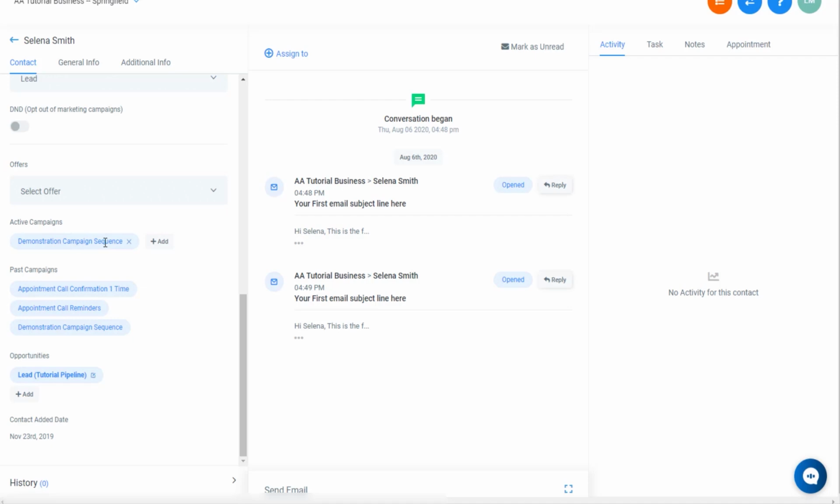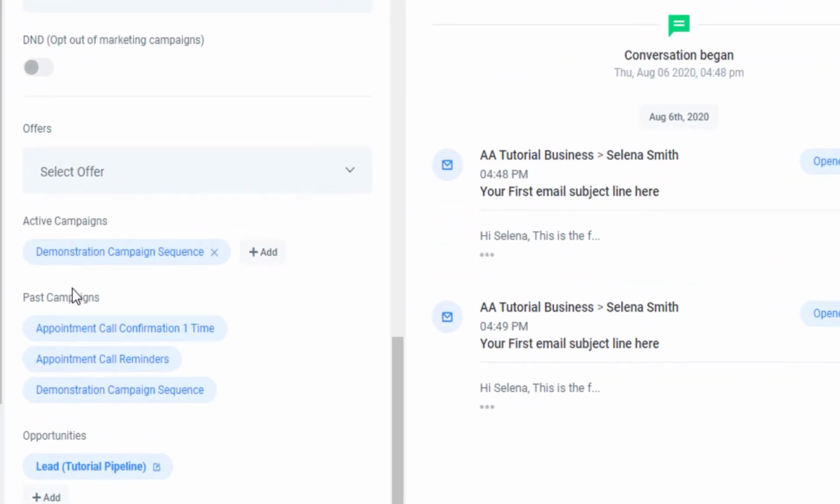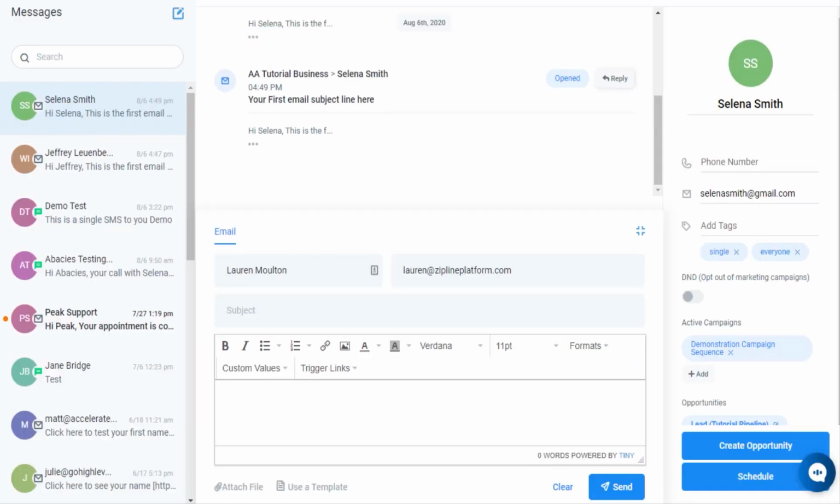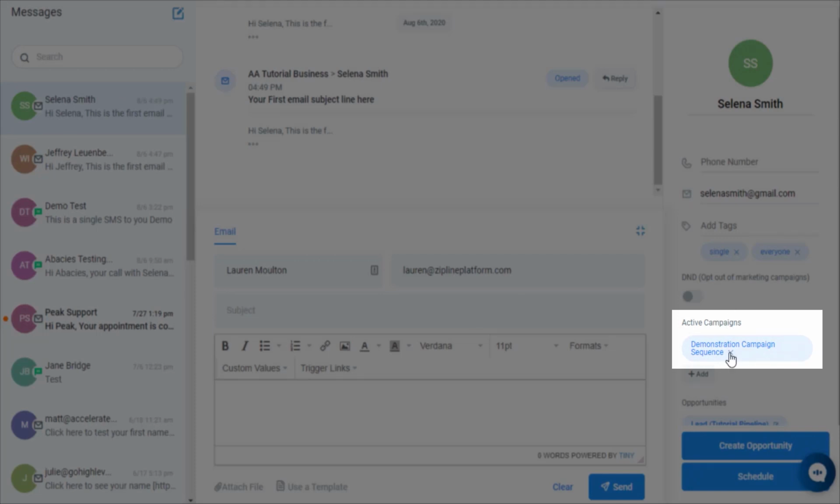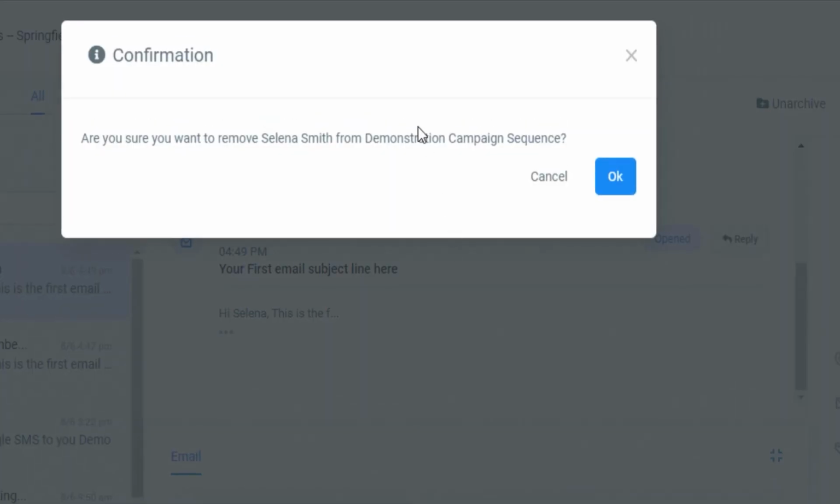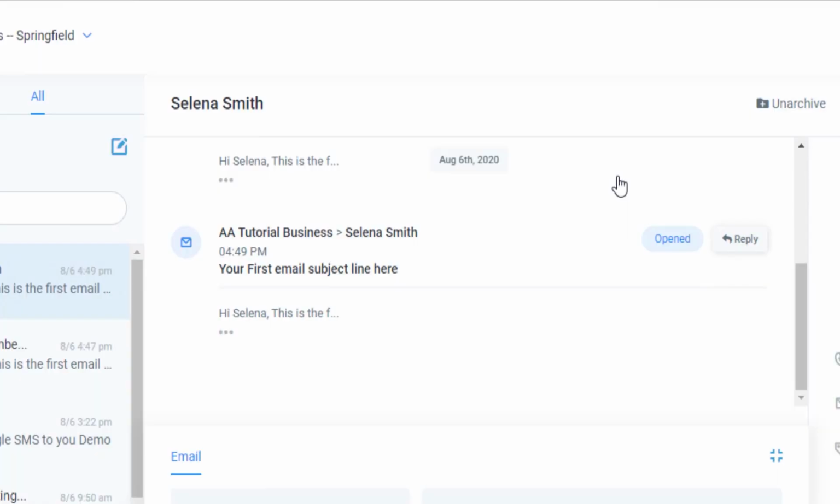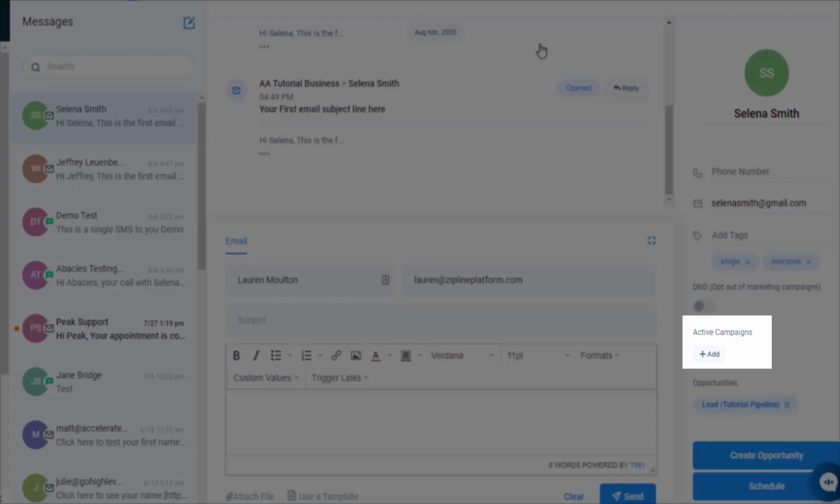So the easiest way to do this is just to come over here onto the side of this person's contact and you just go to the active campaigns and you take them out. If you were looking at the message view and conversations, it's still the same thing, it's just over here on the right hand side. In both cases, all you have to do is click on the X around active campaign and that will remove them from that campaign. Are you sure you want to remove? Yes, we do. So as you can see, that has removed them from the campaign.